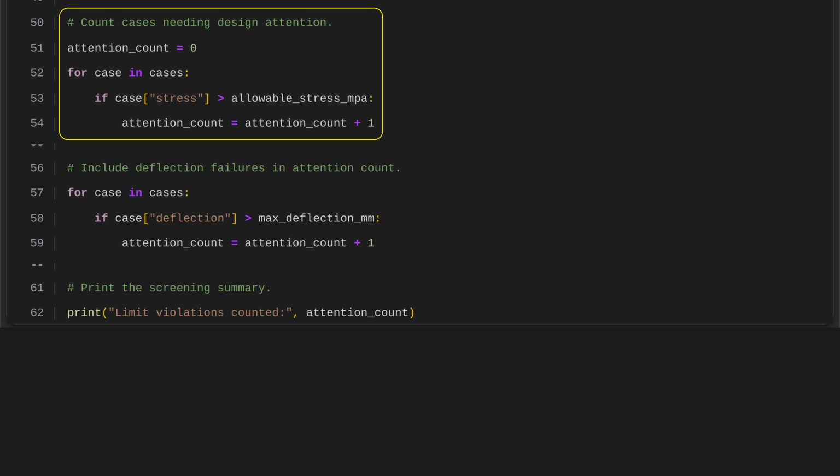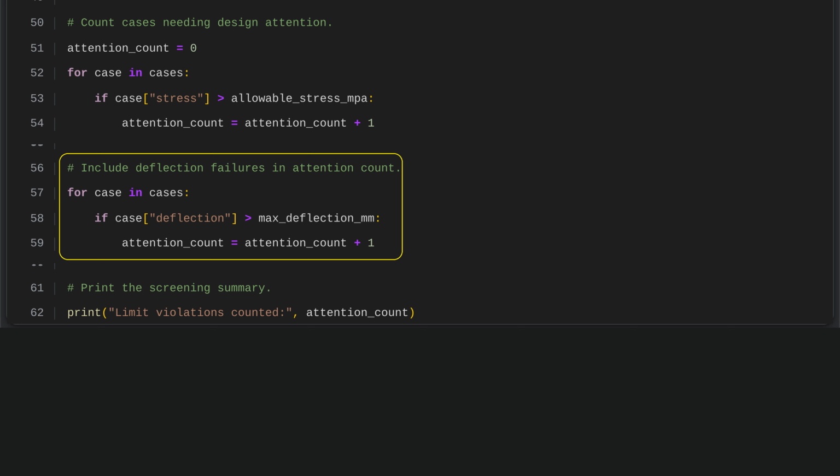The process counts how many design cases exceed the allowable stress limit. It checks each case's stress value against the allowable stress in megapascals and increases the count whenever the limit is surpassed. The final count shows how many cases need further design attention.